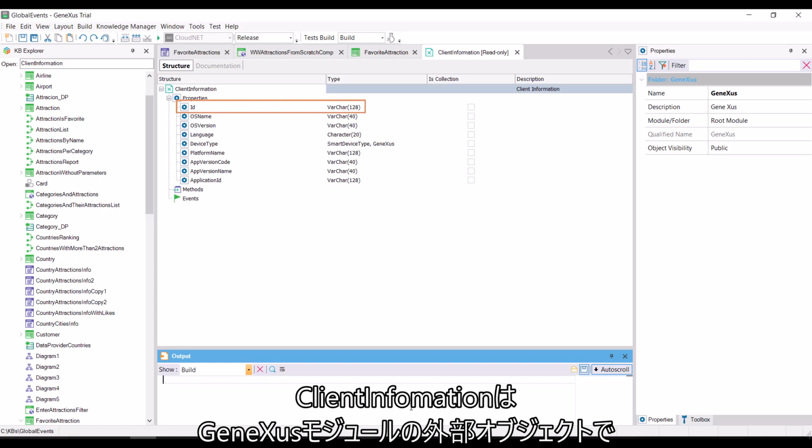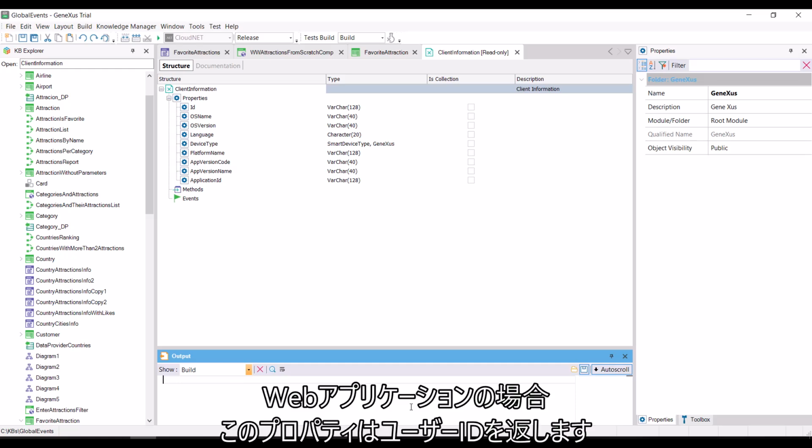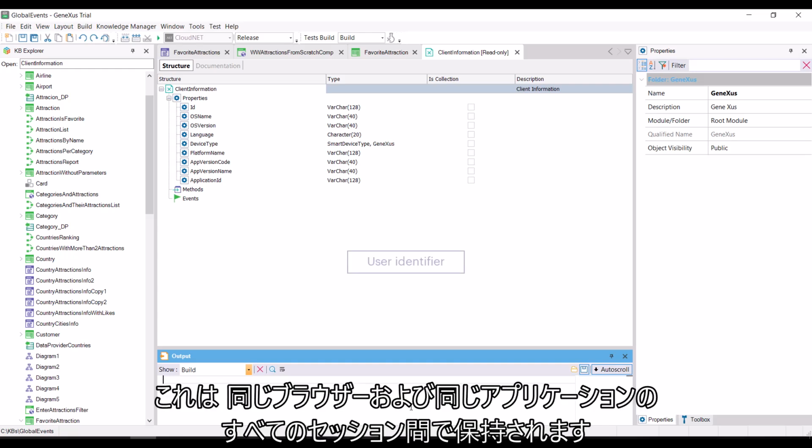Client information is an external object of the GeneXus module, whose ID property allows identifying the client device that it's running, both natively and on the web. In the case of web applications, the property returns a user ID, which persists between all sessions with the same browser and for the same application.